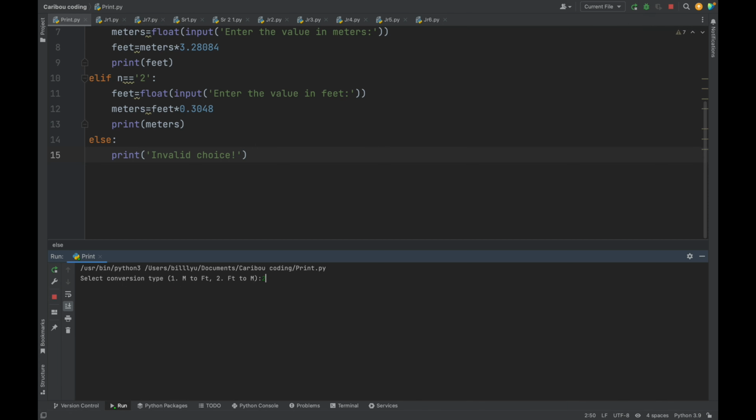Now let's try the feet to meter conversion. So we input 2 and then write 4. It'll give us 1.2192.